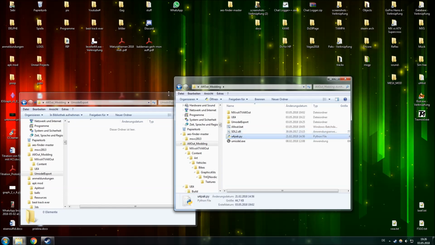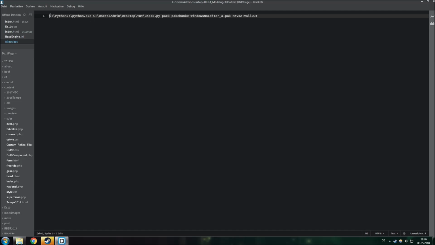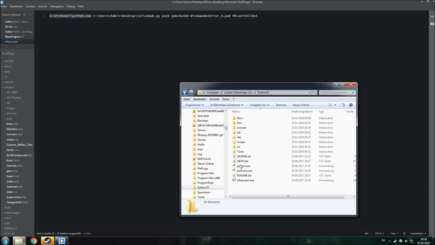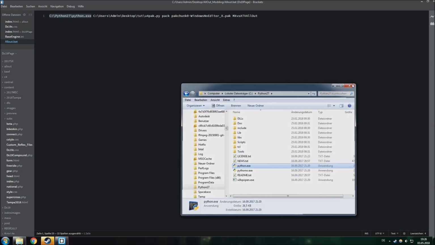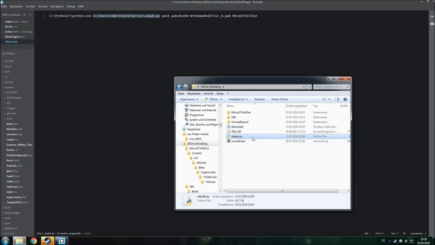Now the Python script comes in. But before, you have to edit the BAT file. Basically, the first part right there is where you have the python.exe installed. So for me it's just on my C drive, Python 27, and then this application right there. Just get the path of the file in here, then space. Next thing is the path to the script, which is in here for me.